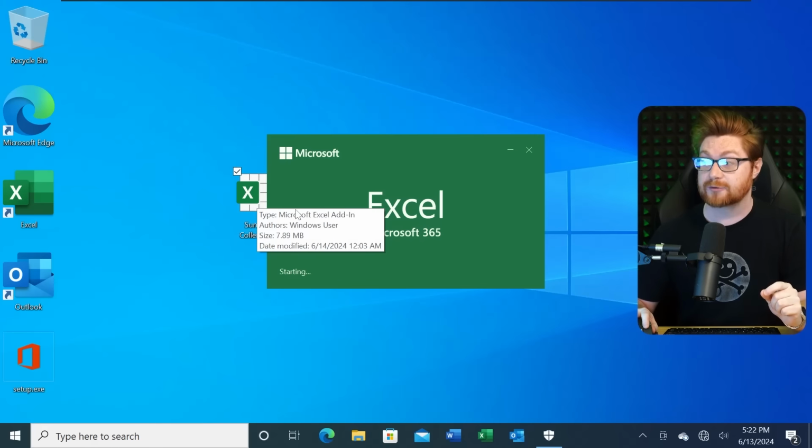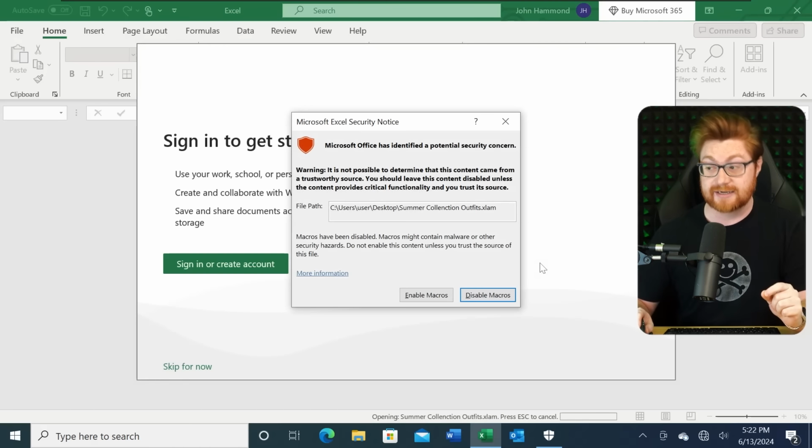This is a Microsoft Excel add-in, and hey, it's gonna need me to have an account, but I don't. And it's gonna ask me, hey, do you want to enable macros for this document? The summer collection outfits.xlam. And this is the trigger for the malware. So I'm gonna go ahead and enable macros to let this run. You should never do that, by the way, not in an actual environment.